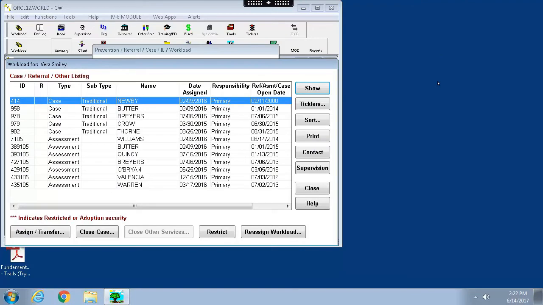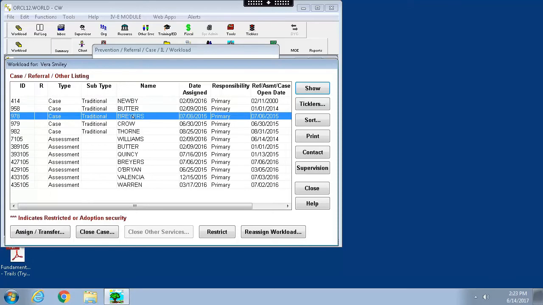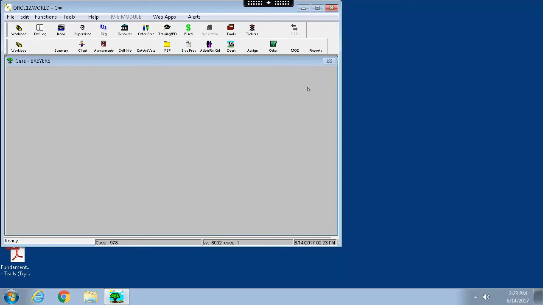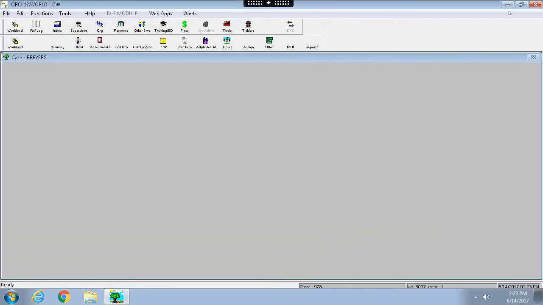So today we're going to talk about how to complete the steps required to close a case in Trails. Obviously the first step would be to get into your workload and pick the case that you are wanting to close out. For the purpose of today's microburst video, I'm just going to pick the Briars case. So I bring that into highlight and then I click Show, which is over here, to bring the Briars case into our view. And you can feel free to maximize the screen by clicking on the button up here.